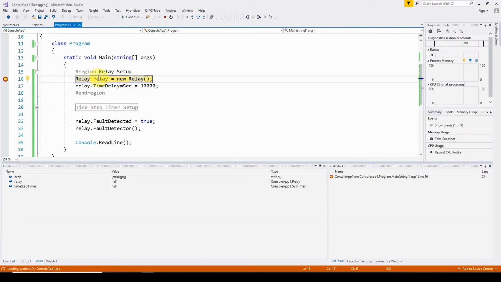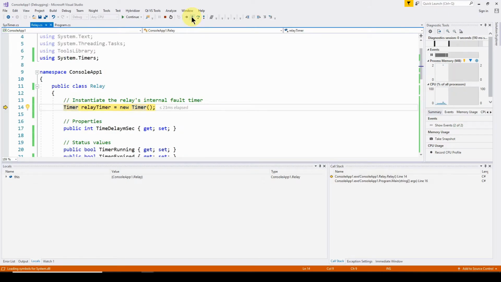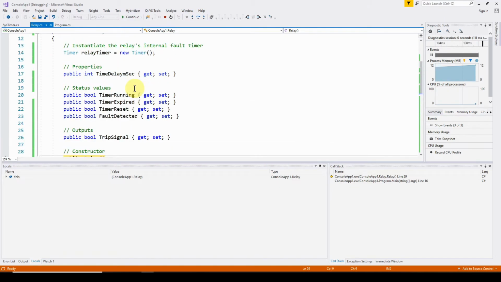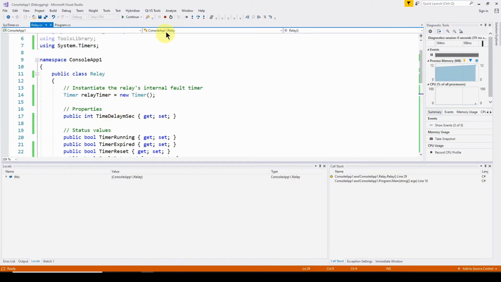Okay, so I instantiate the relay, now I'm going to go into that method, and you can see the first thing it does is go to this relay timer and instantiate the timer. And then after that, it goes to the constructor. So it's nice, it knows enough to instantiate this timer.